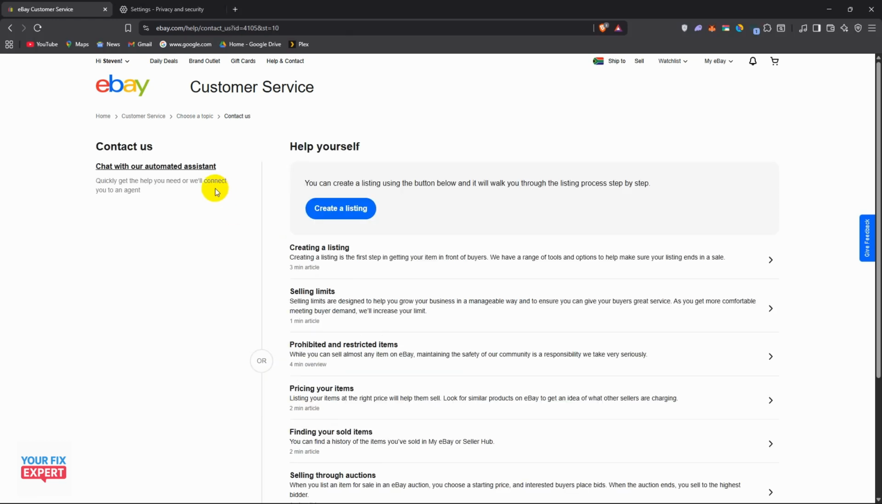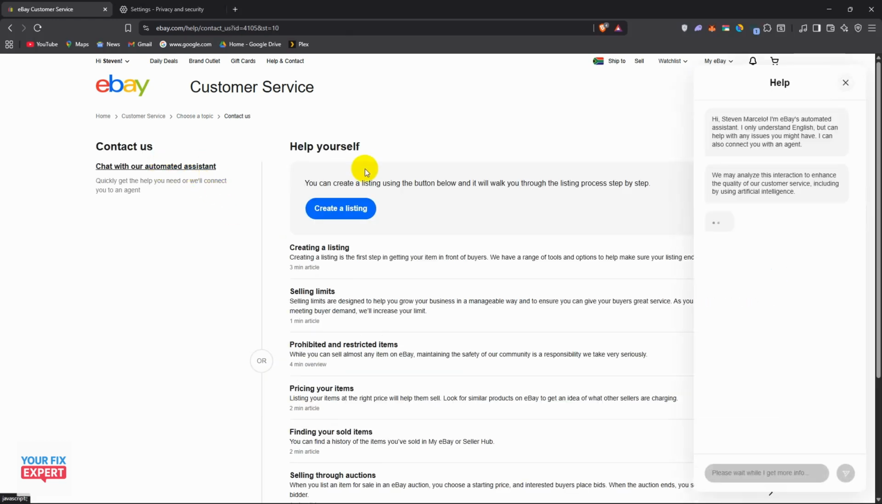And then on the left, click on chat with our automated assistant. And then in detail, type in your problem. See if the chatbot can help you. If not, then in this same text box, just request to speak to an actual assistant or agent, and it will patch you through to the first available one.